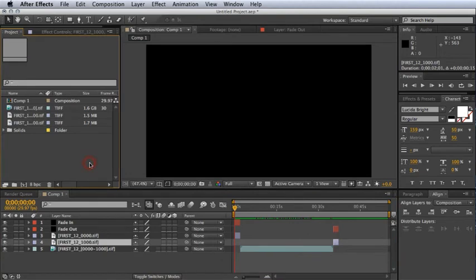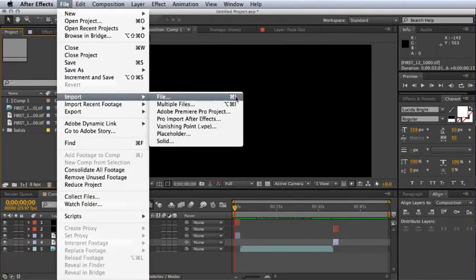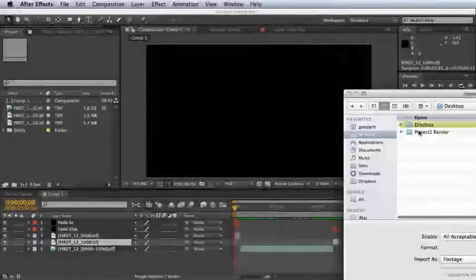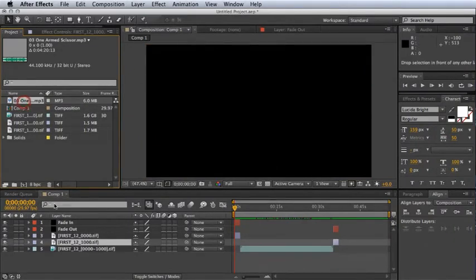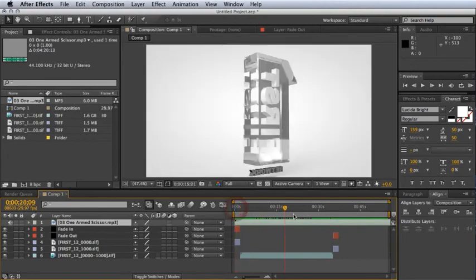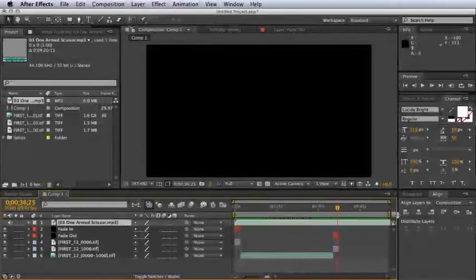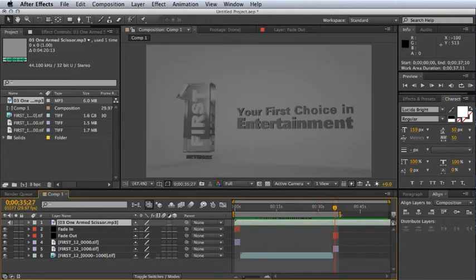Now let's add some music. Again, we can go File, Import, File, or Command-I. I've got some music here on my desktop, and we're just going to add that in here. Then you can do with that what you need to. Our composition is longer than what we need it to be, so we can grab this little mustard yellow brass button and drag it to the end of where we want our rendering to stop.